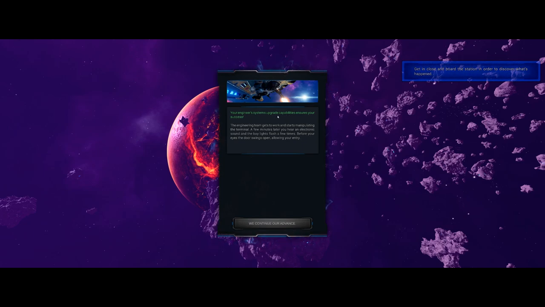Okay, I get the feeling now that the engineers could do this whole job without me. I kind of feel a bit superfluous. The engineering team gets to work and starts manipulating the terminal. A few minutes later, you hear an electronic sound and the bay lights flash a few times. Before your eyes, the door swings open, allowing your entry. It's Tyranids? Yeah, no, I'll abandon this station and this whole damn sector if there's Tyranids here.